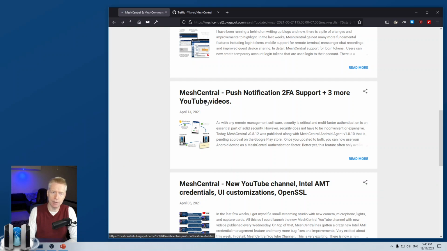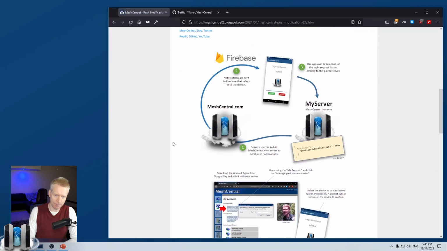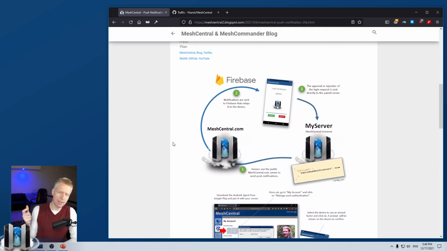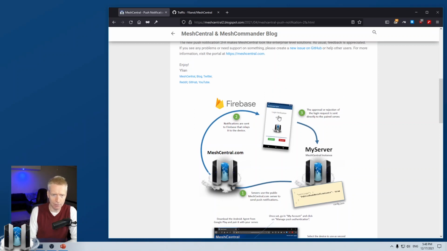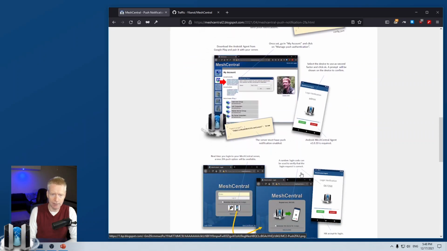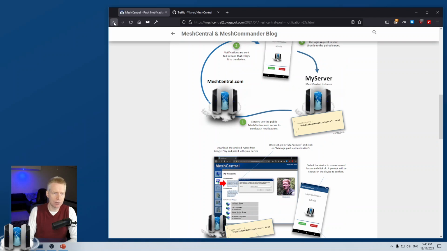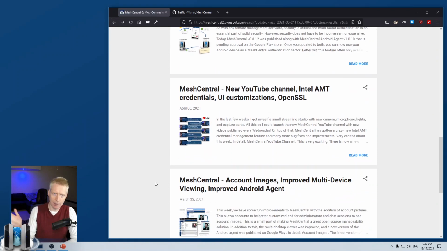Let's see. Oh yeah, push notifications. The Android app for MeshCentral got progressively more powerful, not only as an agent, but also as a 2FA, a two-factor authentication. So with your MeshCentral, you could click on the button, it will pop up the login verification, and you can click accept there.